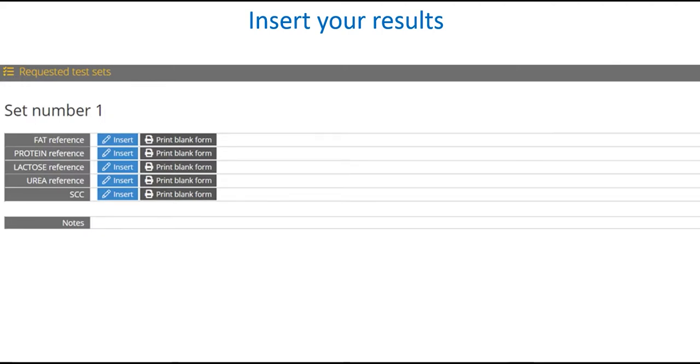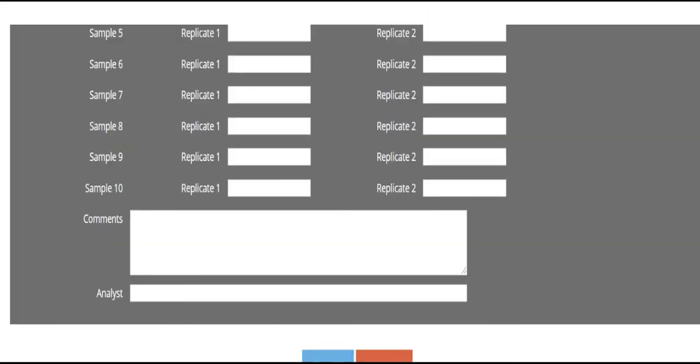Insert your results. After having entered into your account, the subscribed order is visible. For your internal use, you can now print the result by clicking on the blank form. When the results have been produced, you can insert them by clicking Insert, for each parameter that you have subscribed.